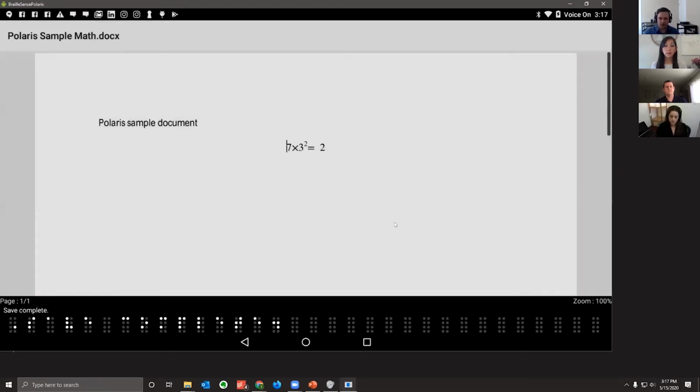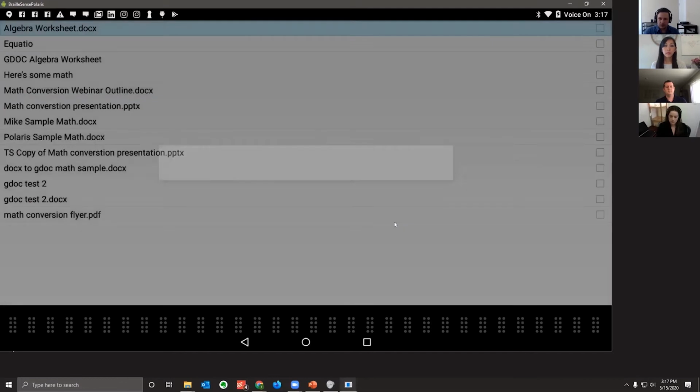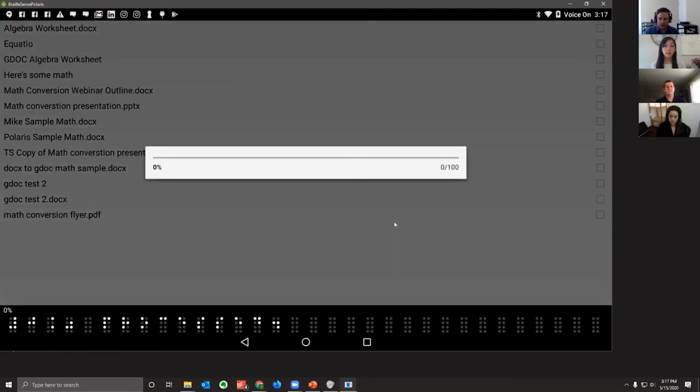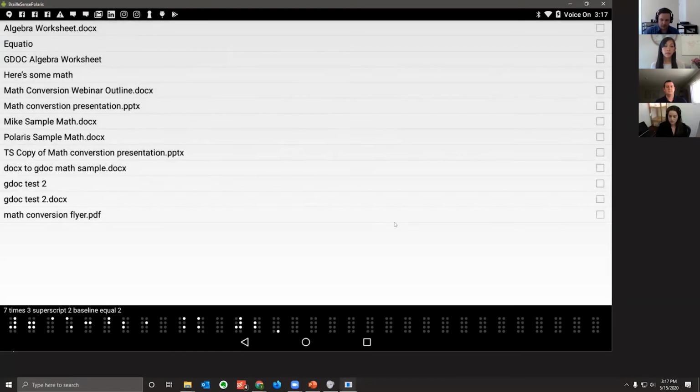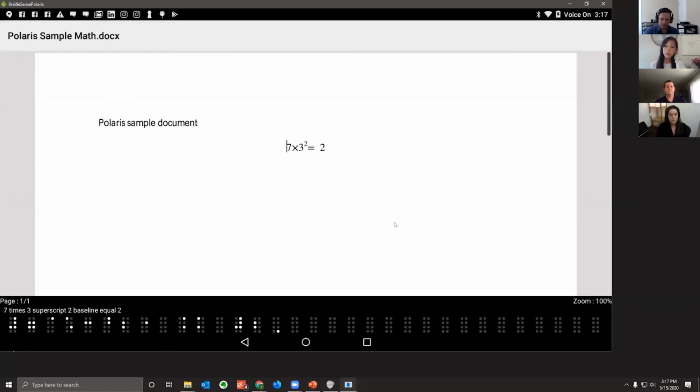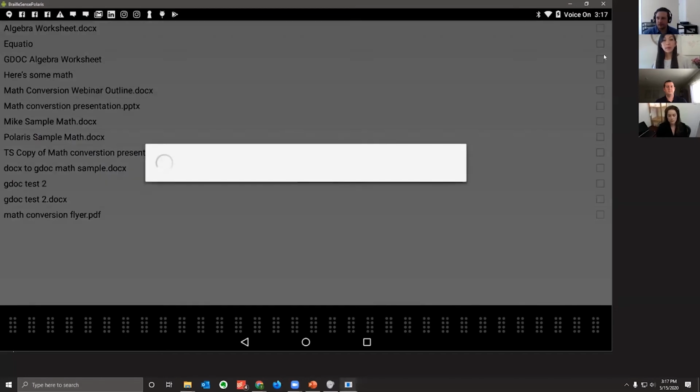We'll press Enter S. Saving. Save complete. It's saved. Uploading. Polaris sample math done. 1 files uploaded. 7 times 3 superscript 2 baseline equal 2. Close out of this. I can go back here.